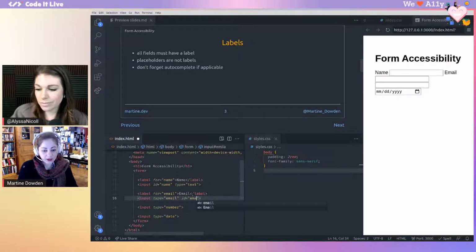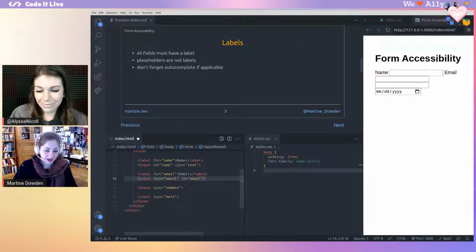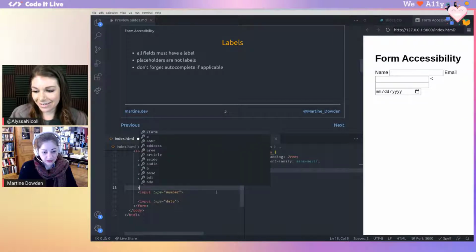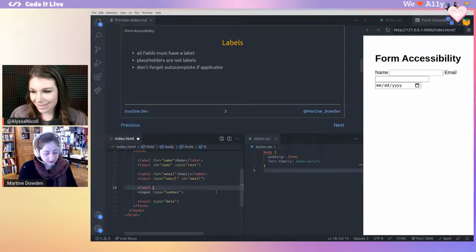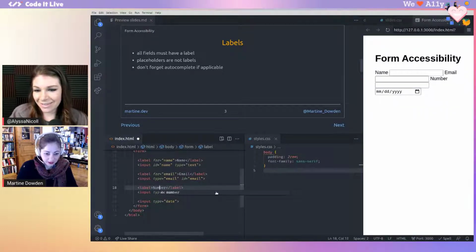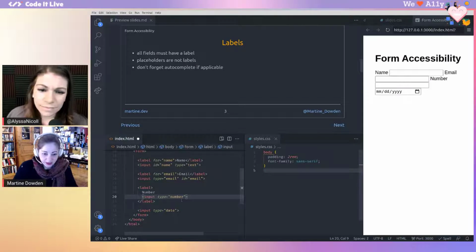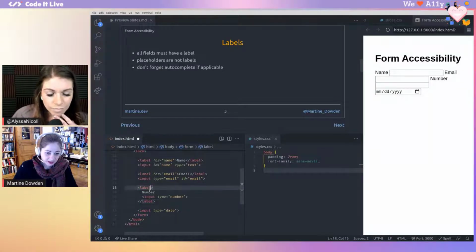The other way we can associate them together is actually nest them inside of each other. So instead of having to have IDs, which need to be unique, so you have to come up with a bunch of IDs that are going to be unique, the other way you can do it is to do label number, very craftfully and funly decided. And I'm going to put my input inside of my label. So I haven't had to associate an ID or anything, but because the input is inside of the label, nested as a child of the label, then they're associated. So that's another way we can do that.